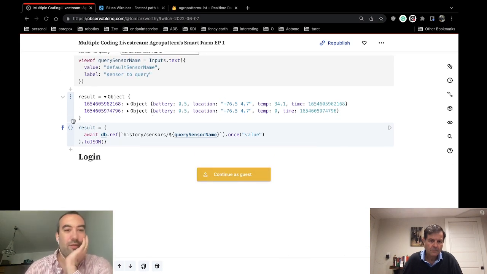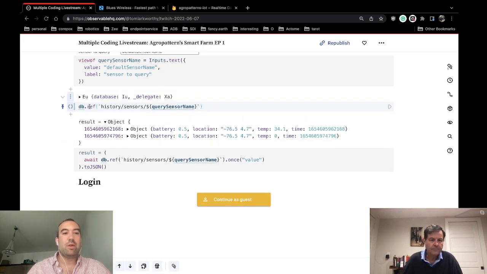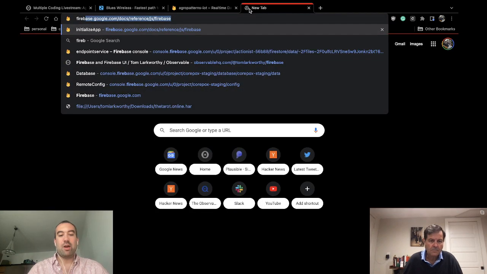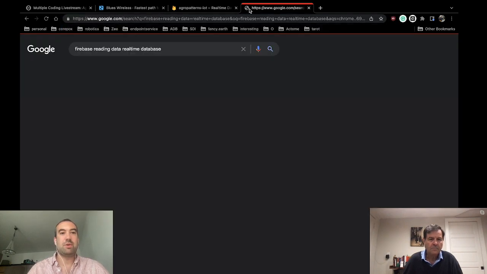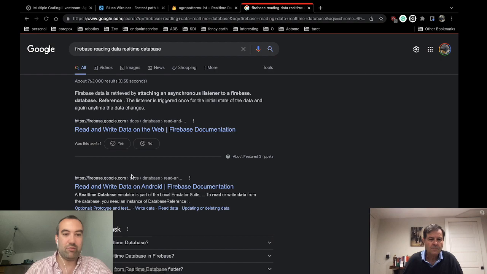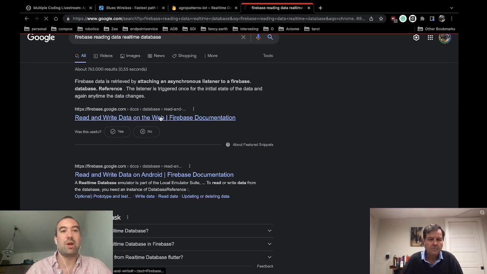I don't know if that's the most obvious way of doing it. You can start off with this ref. It's all in the Firebase documentation on reading data from the Realtime Database. Maybe we should put a link to read and write data on Android and on the web.